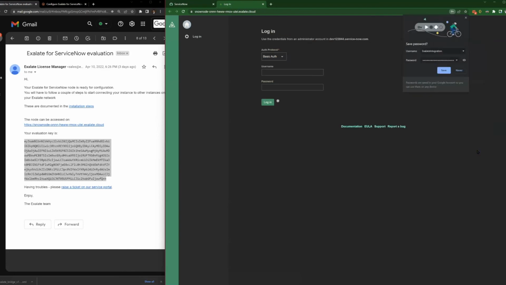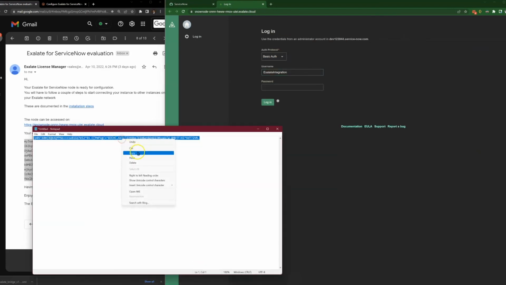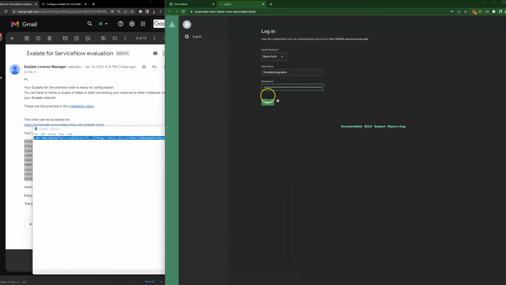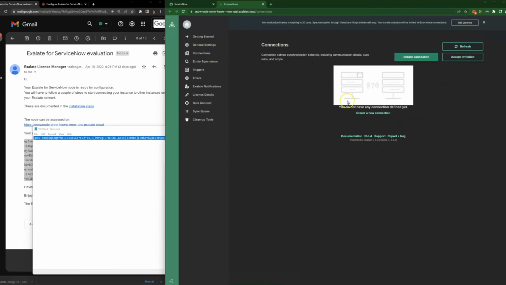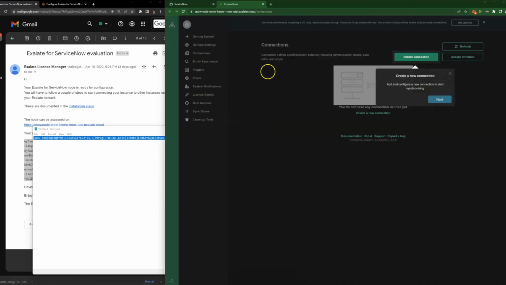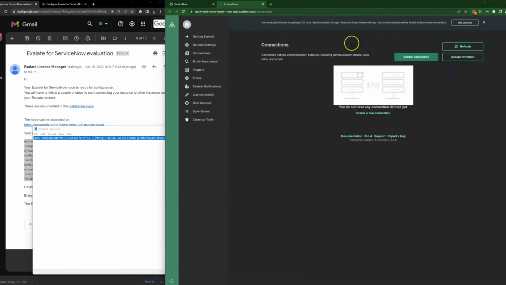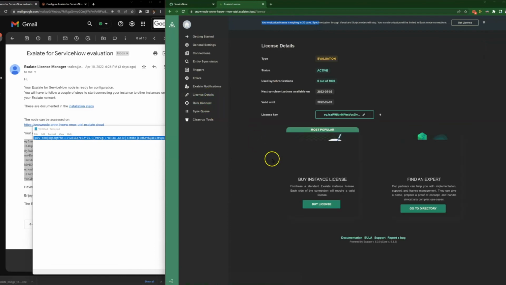Now you're able to log into the console. I just need to paste my password in here again, just a second. The first time you log in, it does take a few seconds and it will bring you to this connection screen. You'll get a message about your license saying your evaluation license is expiring in 20 days. If you go to the license details, you will see that you have an evaluation license that's already active. And you're good to proceed with it.